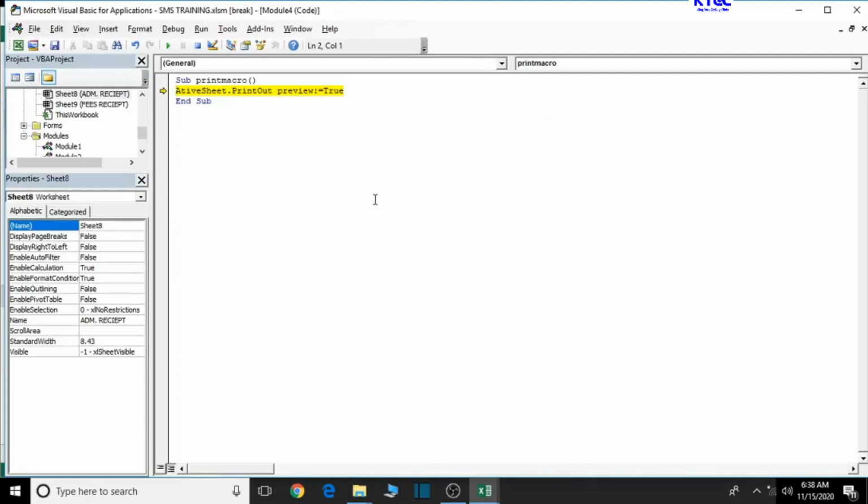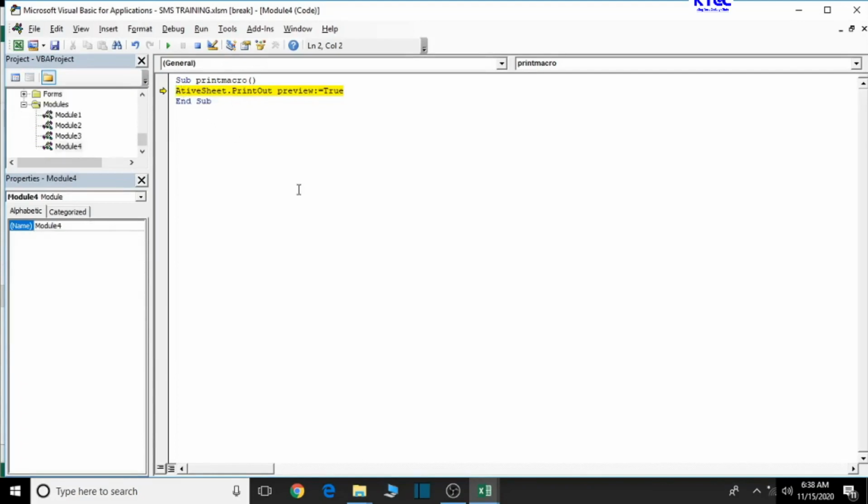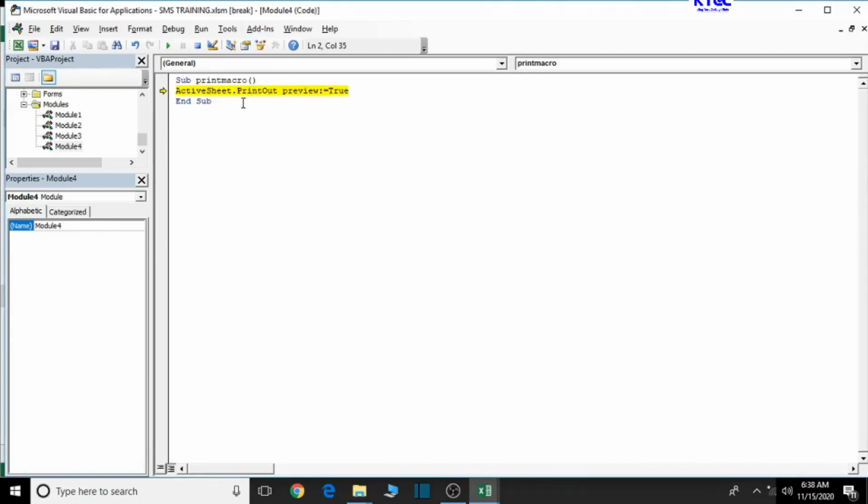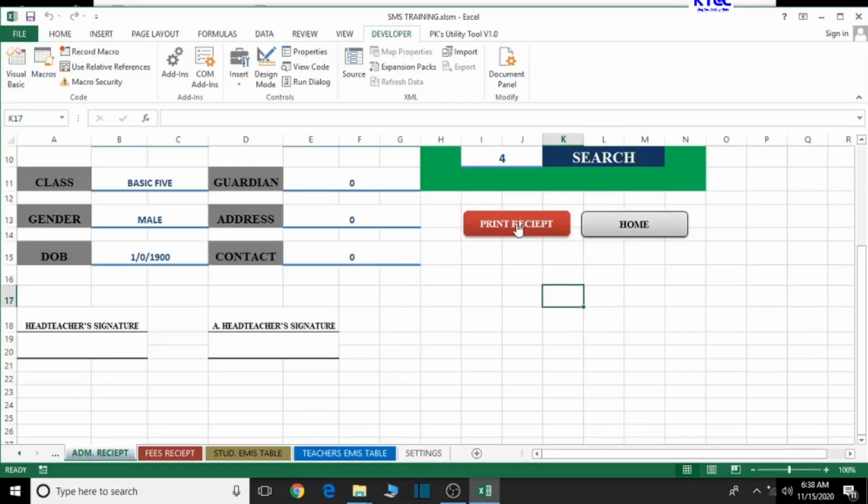What could be the problem? It's equal to true, PrintOut. So it's a sub macro, ActiveSheet. Oh, sorry, the spelling of Active. It should be Active. Thank you very much. So let's save it again and recheck. It should be ActiveSheet.PrintOut Preview:=True. Let's close this, stop it from running, and rerun it again.